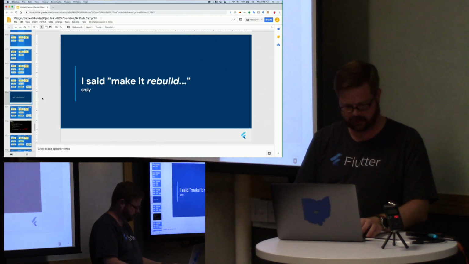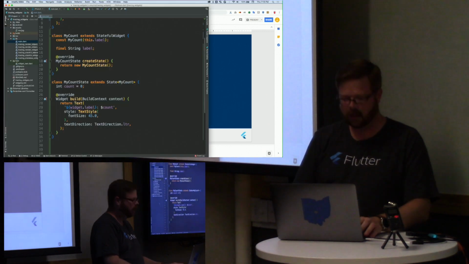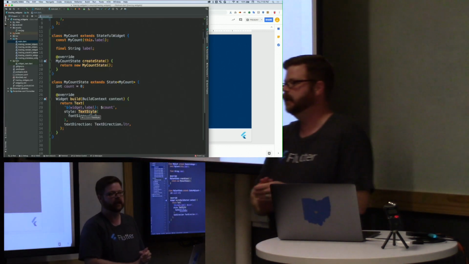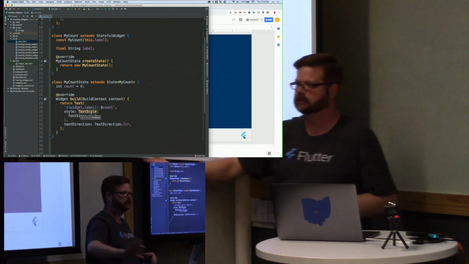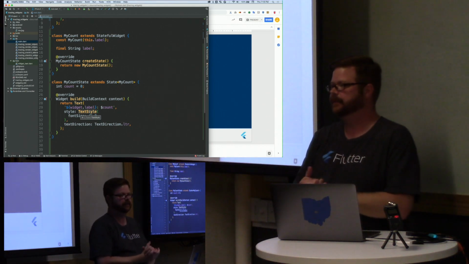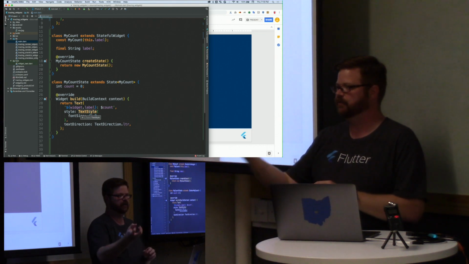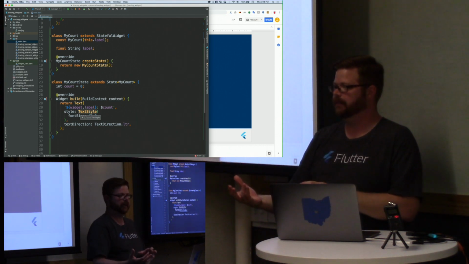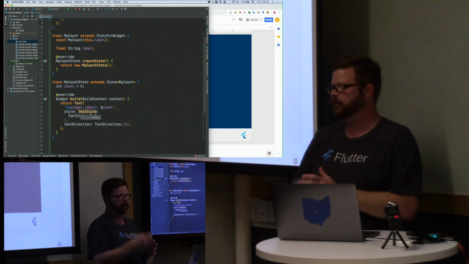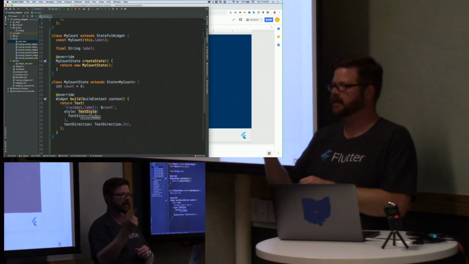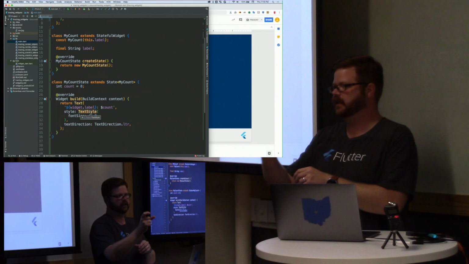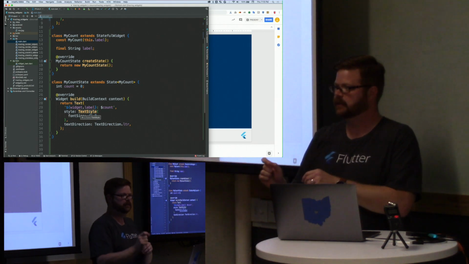So the way that you trigger a rebuild with a stateful widget is inside the state object using a function called setState. And when you call setState, you give it a function that's going to make the change that you want made, and in response, it will execute that function, and then, and this is the important part, it'll mark the element as dirty. So it'll trigger a rebuild.